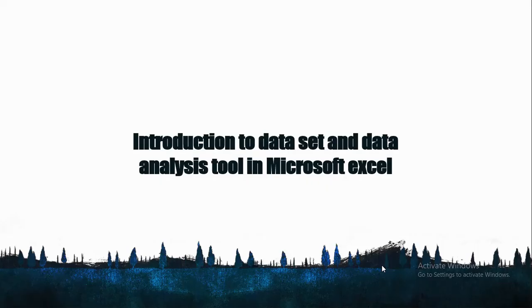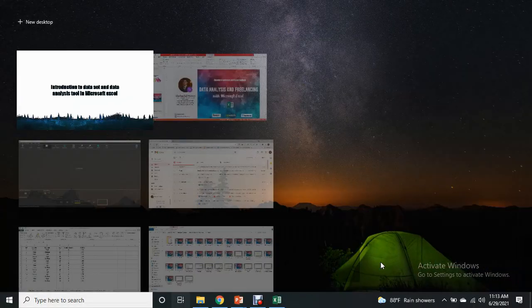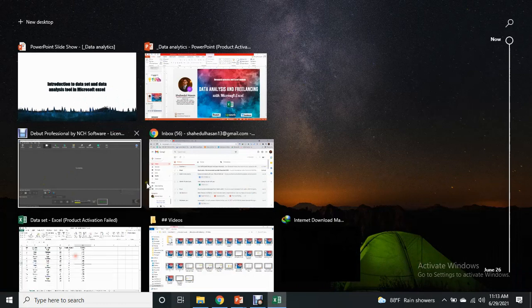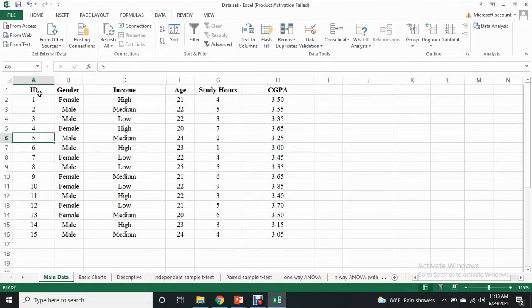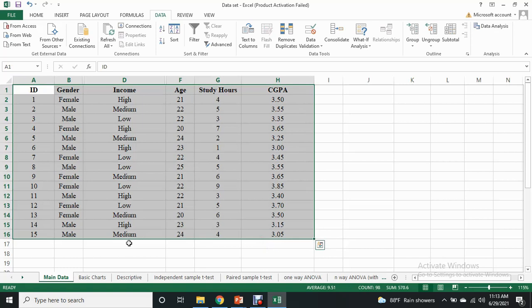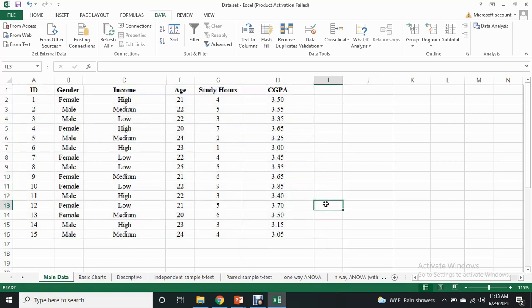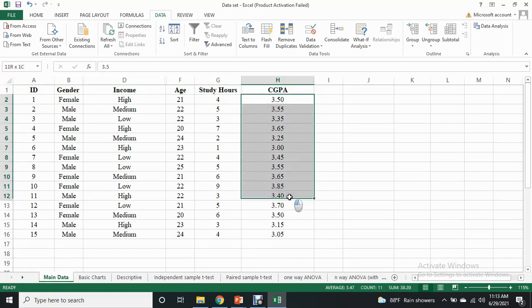So now we will move to Excel, and we will see how to add the toolpak in Microsoft Excel. So I go to our data set. There is a very small data set. I prepared this small data set so that I can easily describe how the analyses are conducted. Then we will move to the advanced analysis. Here you can see the data set consists of several variables. This is the ID column, then gender, then income level, then age, then study hours, how many hours the students actually study, then their CGPA.